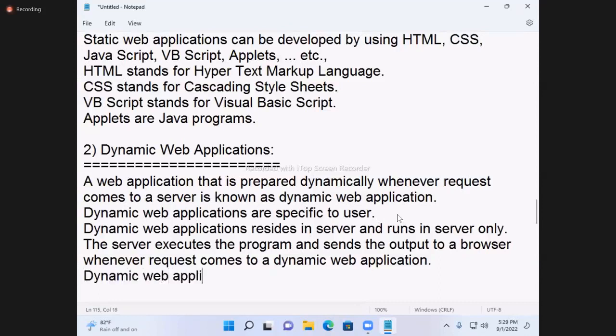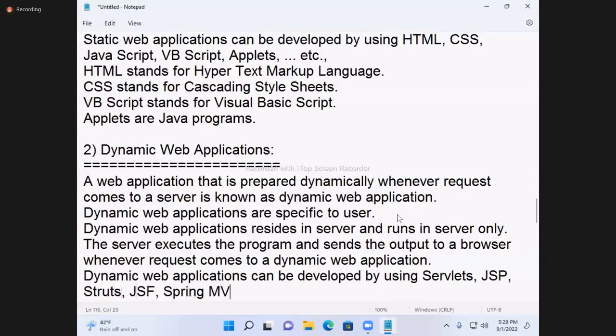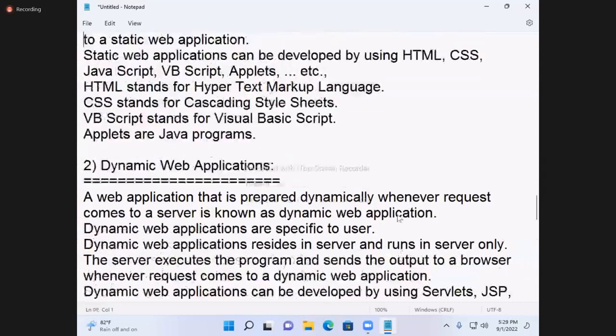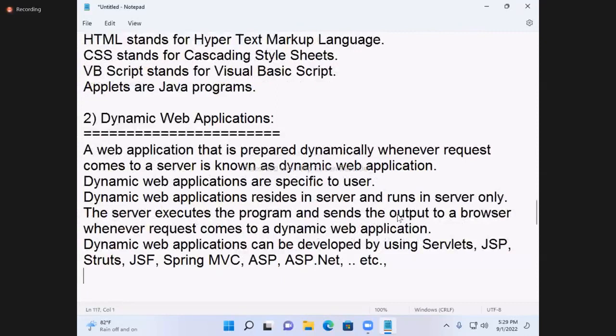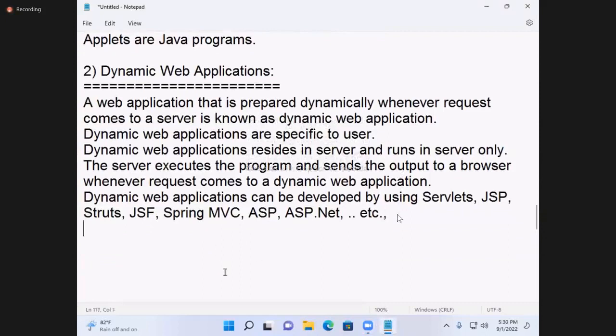Dynamic web applications can be developed by using servlets, JSP, struts, JSF, Spring MVC, ASP, ASP.NET, etc.